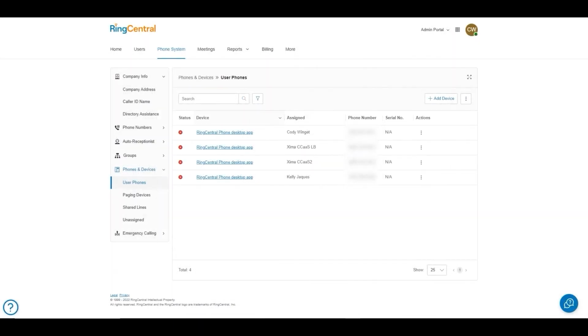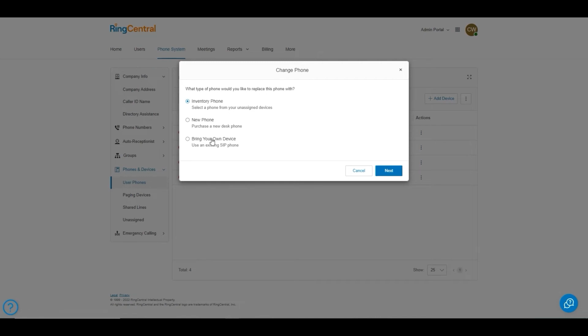Traditionally, you'll have at least 3 ACO RingCentral handsets for the exclusive use of Zima CCAS. I'm going to show you how to configure one of these, and then I'll leave it to you to do the rest. Starting with Zima CCAS LB, which stands for load balancer. Click on Bring Your Own Device, click Next.